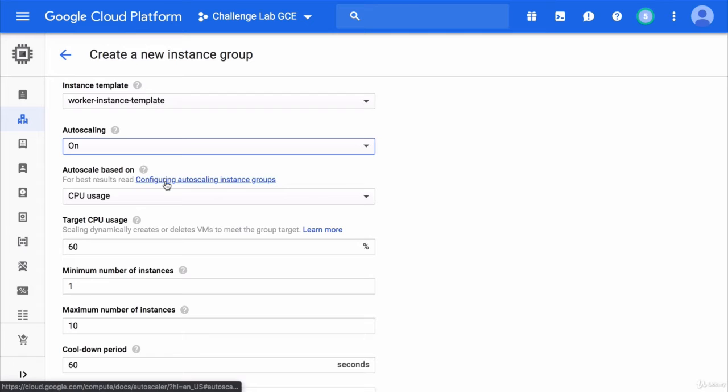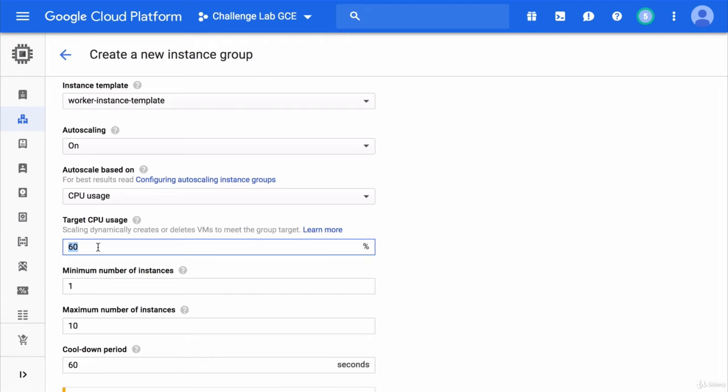Now I think it'd be a good idea for you to read some of the supporting documentation on this, but for the sake of this lab, we're going to leave it as CPU usage, but set this target CPU usage to a rather low 30, just so that we see the scaling happen based on the stressing that happens in the startup script.